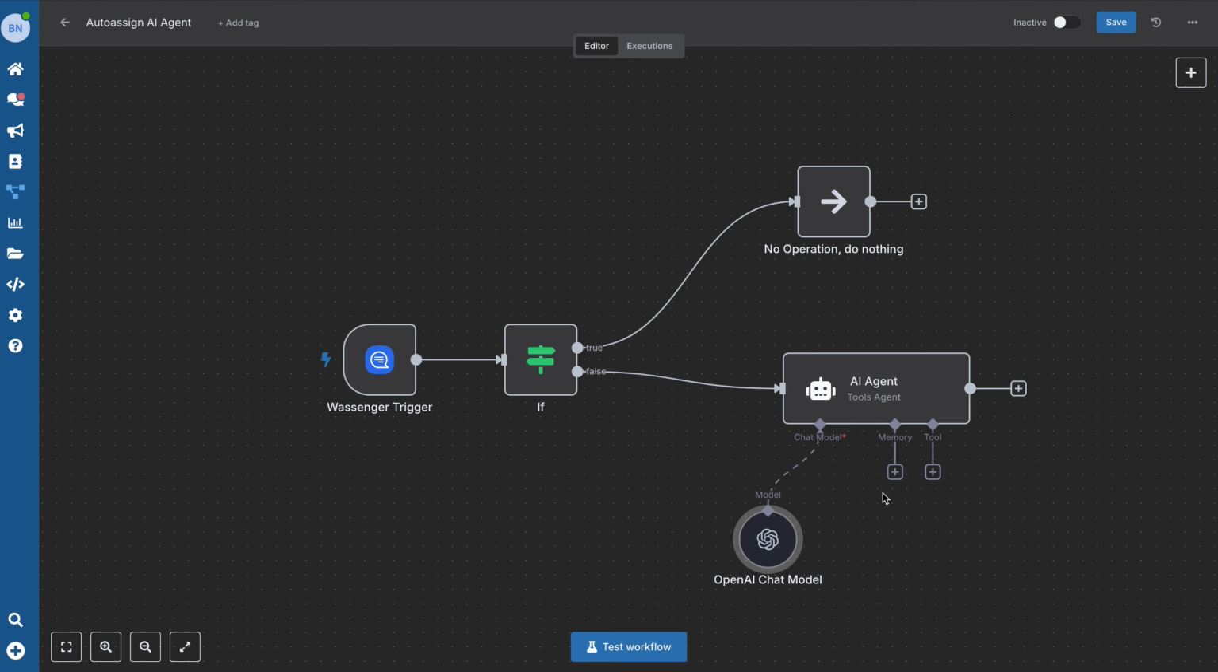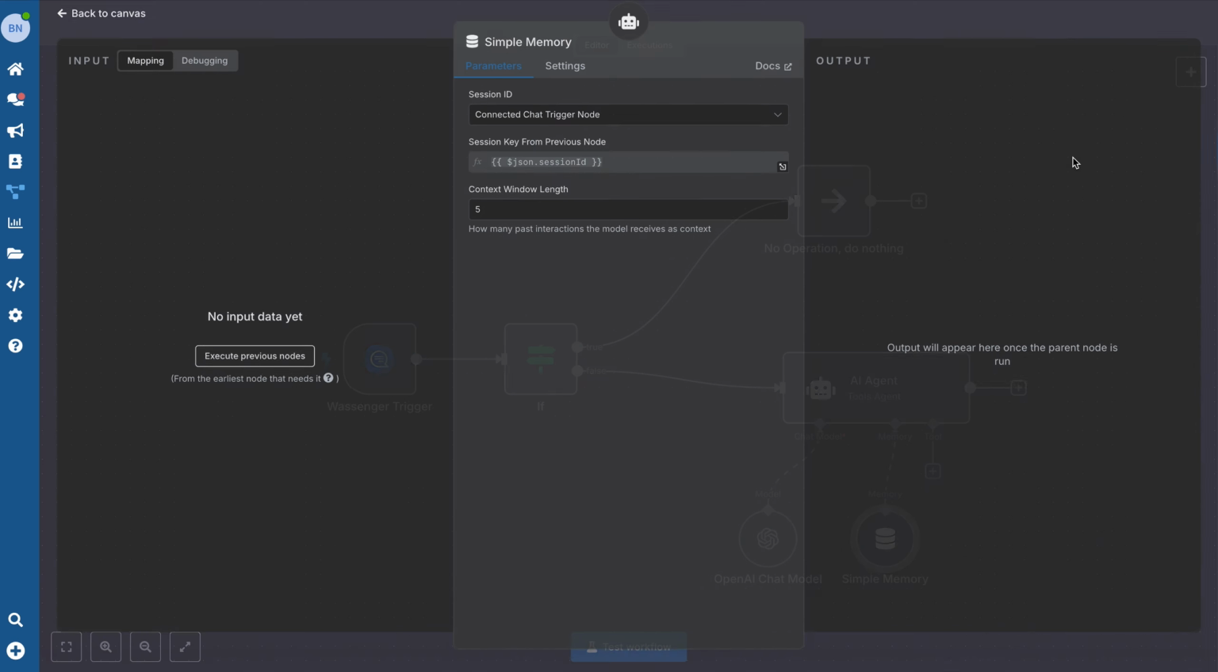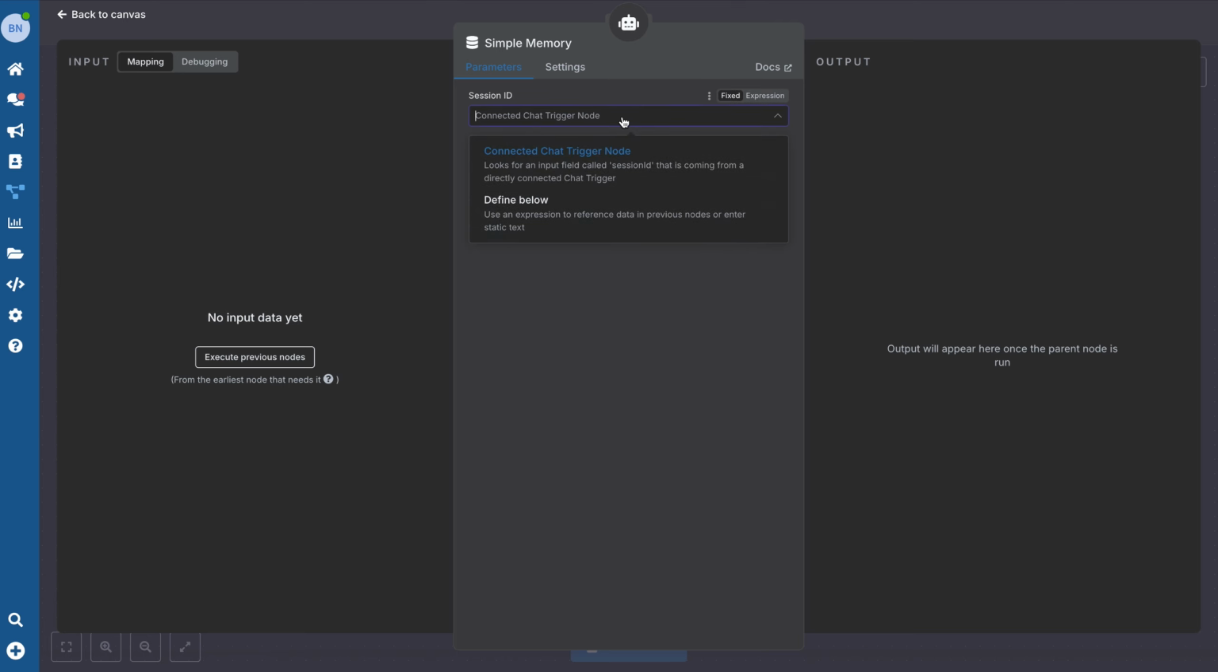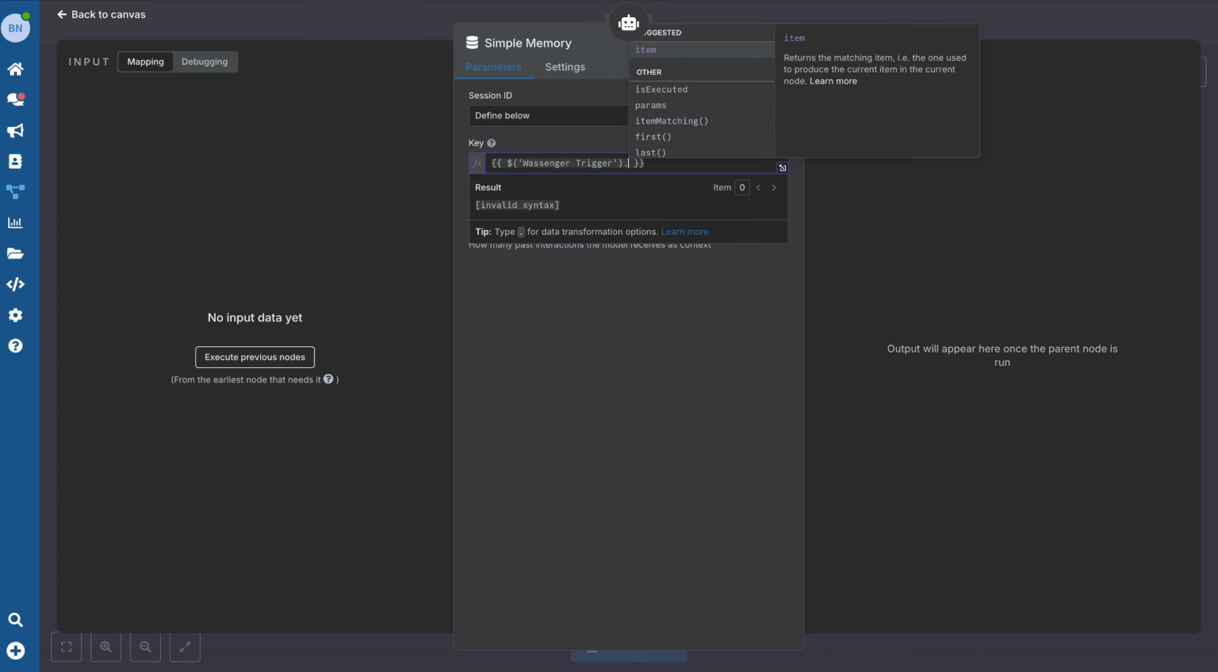Right, so for the memory configuration, this is what lets the AI remember previous messages in the conversation. Window length, set this to 20. Session ID type is set to define below. For the session key, you can use the following expression: Wassenger trigger item JSON device ID. This ensures the AI remembers conversations with specific customers.